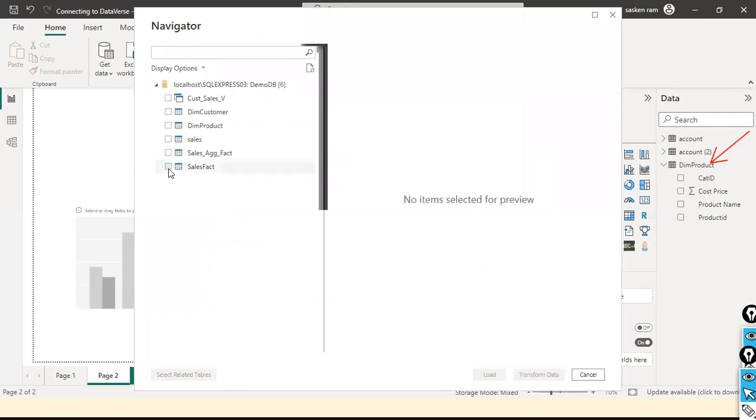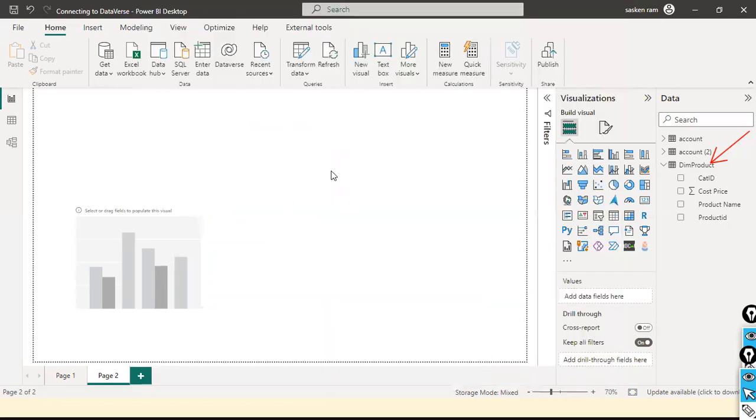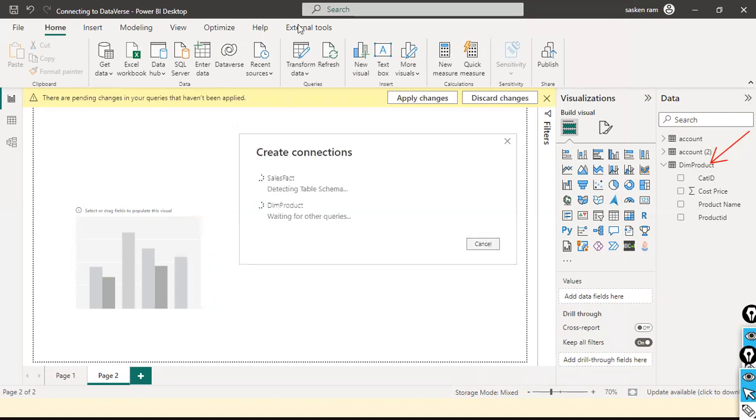Yes, it opened up this navigator window. I'm going to select the sales fact table and hit load. Remember that for this sales fact table, I have used what connection? Direct connection mode, direct query mode. Okay.